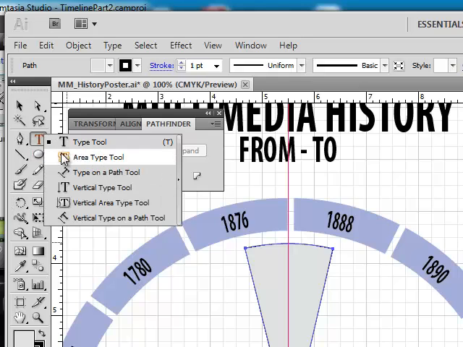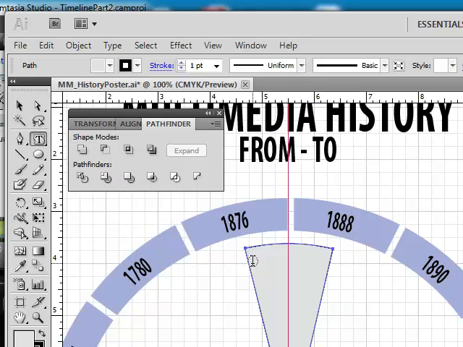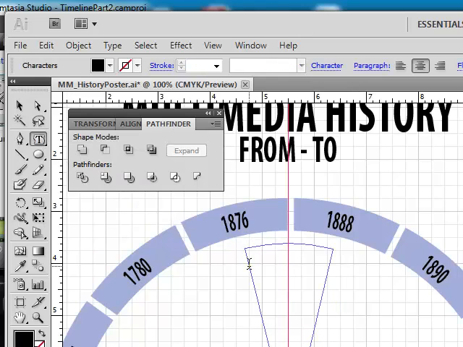So I use the area type tool, click on the object, and then type in my text. I'm going to start with Gutenberg Press. I should pay attention to my caps and hope I'm spelling it right. Then select all, and I want to make sure I'm using centered text. Okay, so that's now going to be the template for everything I do.